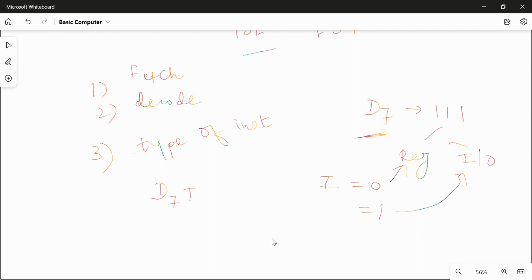D7 is 1, I is also 1, and timing signal is T3. This T3 timing signal actually corresponds to the third phase of instruction cycle. So this will be an IO instruction. Now for IO instruction, no address is required to be fetched, so the control can directly execute the IO instruction. It is not required to read any effective address.